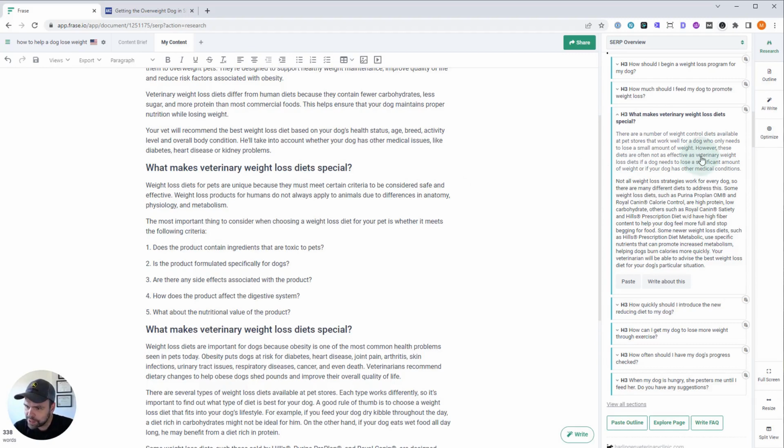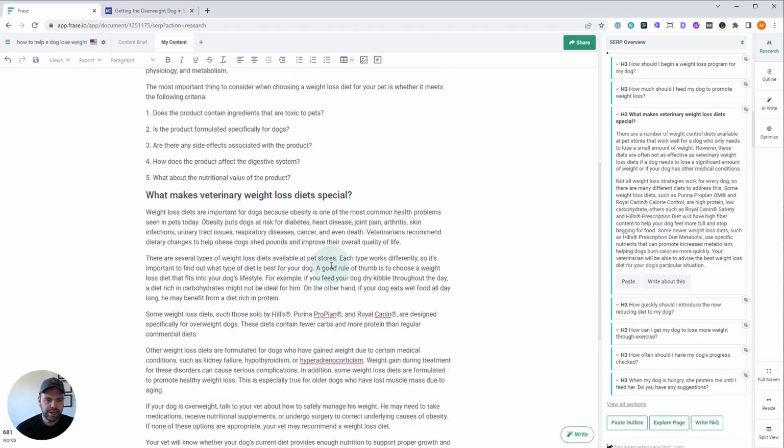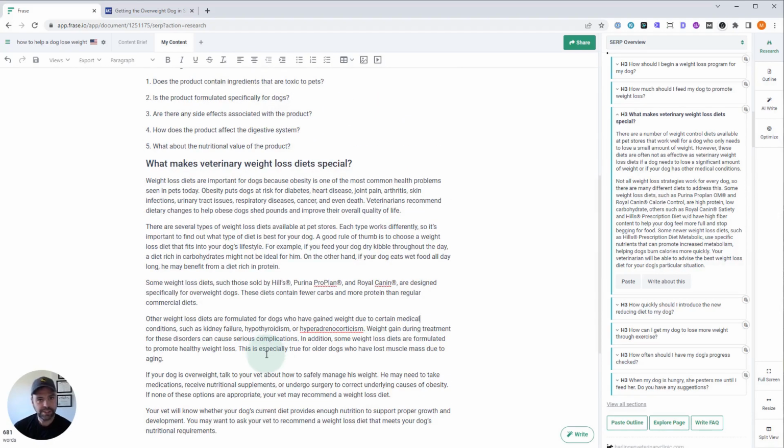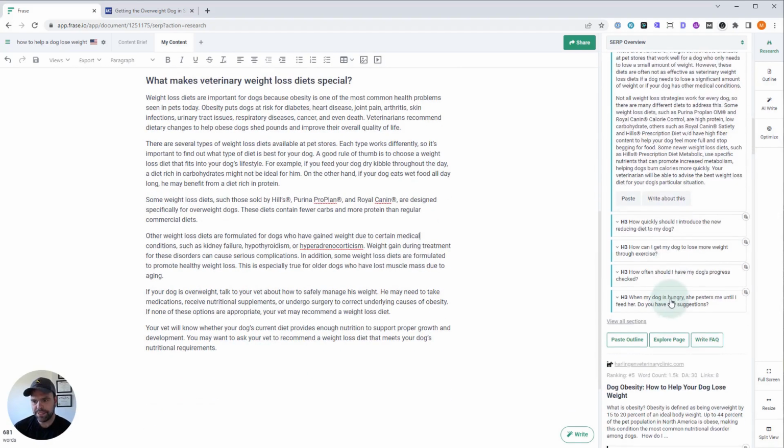And if you read some of this, these concepts are in here. Look at this, we got about six paragraphs. Now this one started talking about the Purina Pro Plan and Royal Canin, which are cited in here. Phenomenal. I have not experienced the quality that you're getting from this from Frase or any AI tool. So that's the first update, and you can do that for any of these different SERP results.